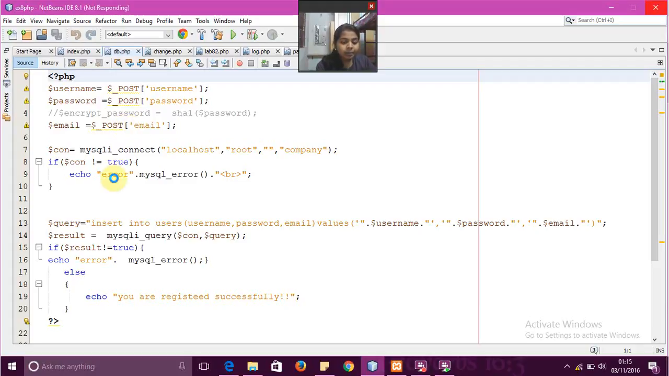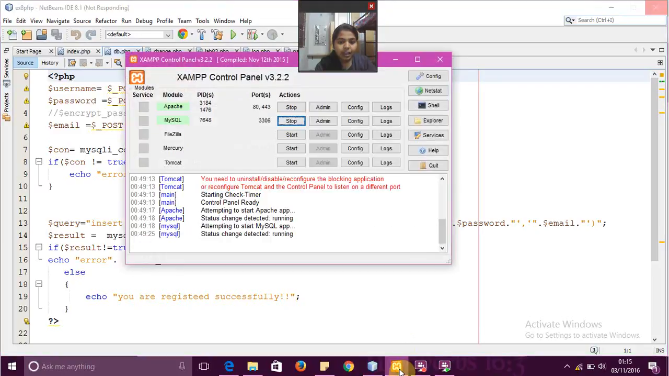And I need to get the connection from MySQL, where I gave the variable as con. Here I use MySQLi because I'm using version 7, where I need to use MySQLi. In this, I gave the query mysqli with localhost, root, and company, which is my database that I created in XAMPP.